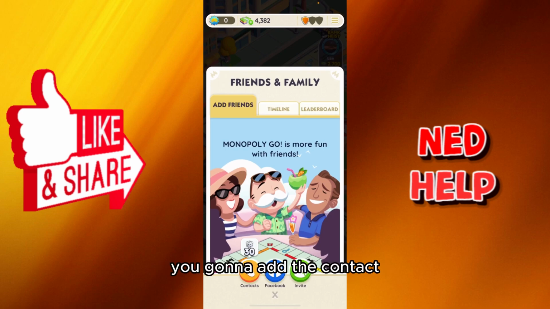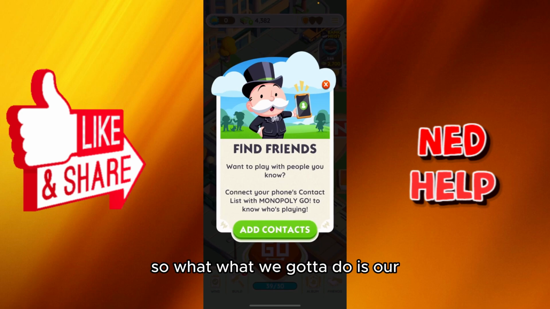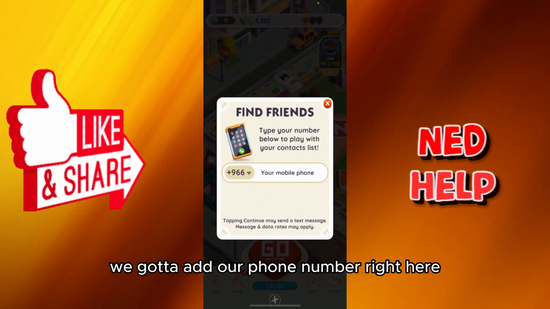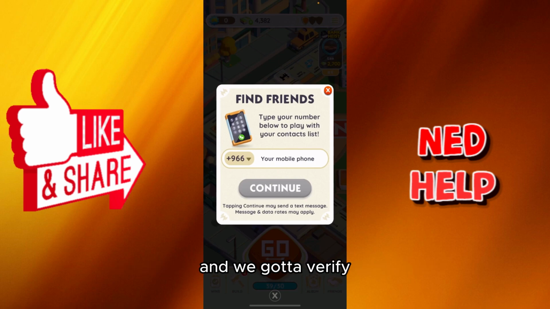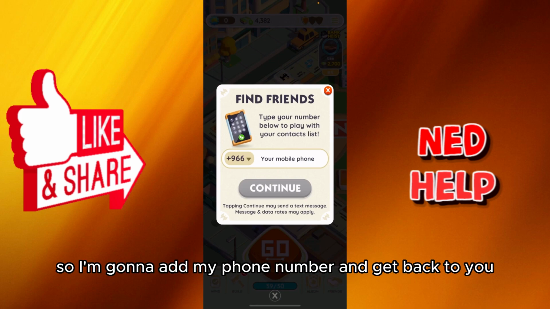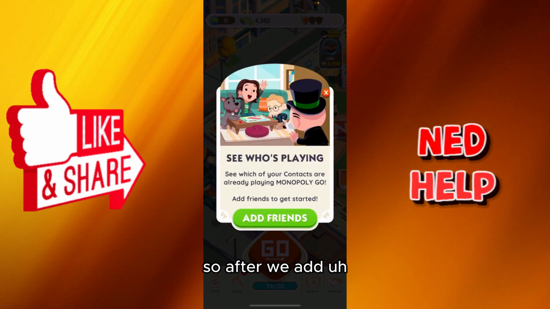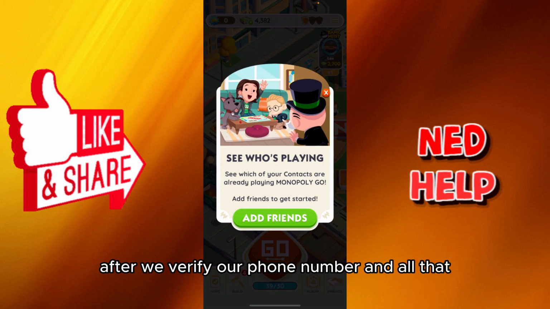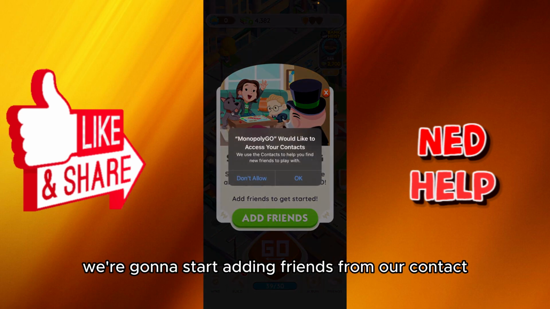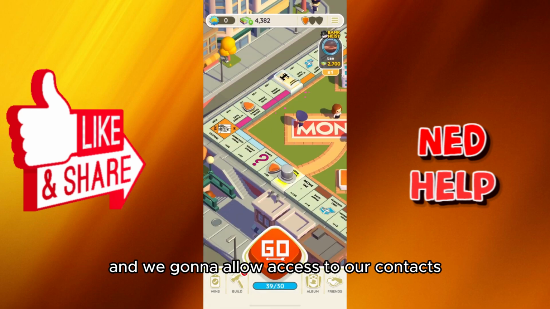First of all, you're gonna add the contacts. So what we're gonna do is add our phone number right here and verify. So I'm gonna add my phone number and I'll get back to you. After we verify our phone number and all that, we're gonna start adding friends from our contacts and we're gonna allow access to our contacts.